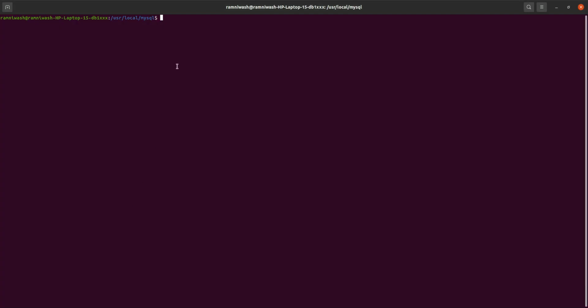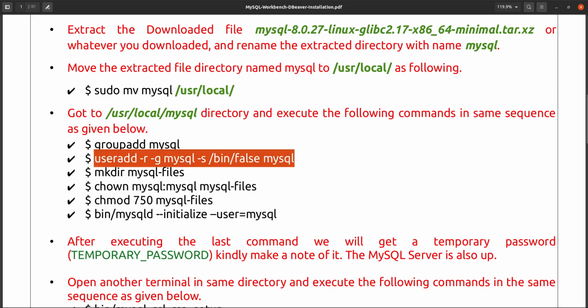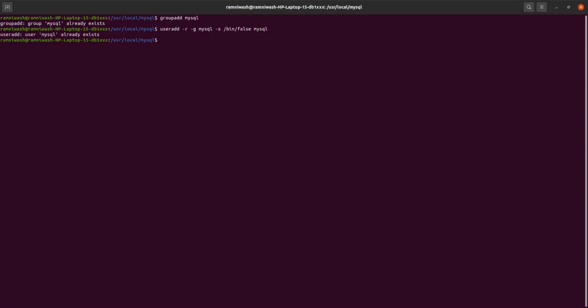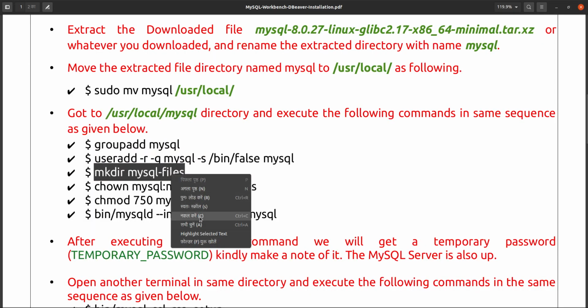So first one I am executing this command, and sometimes this configuration is already there, so it will say automatically that this MySQL group already exists. Okay, next one. Sometimes that configuration might be there, so it will take that one and not change it. Next one is this one. Okay, so this is also there. Fine. If it is not there, it will create it. Next one, we have to make a directory, mysql-files.